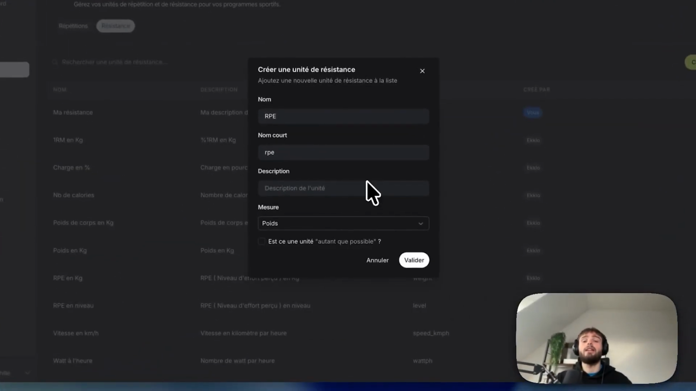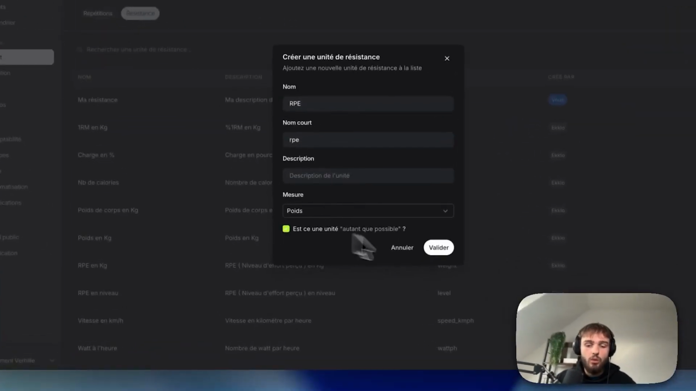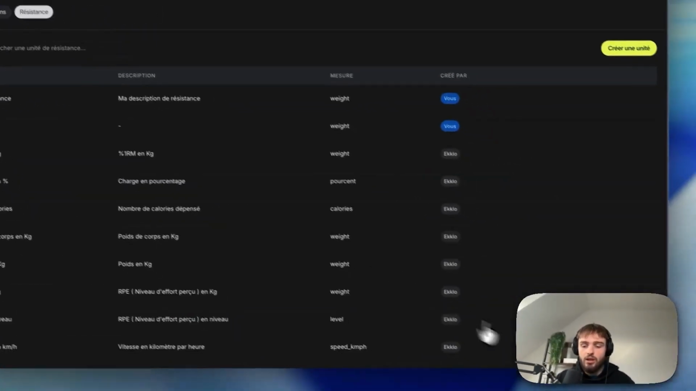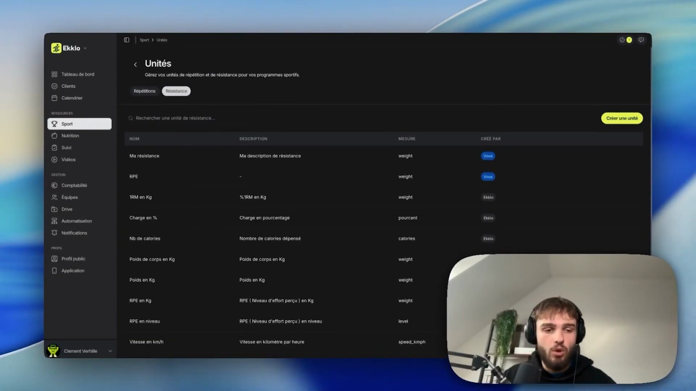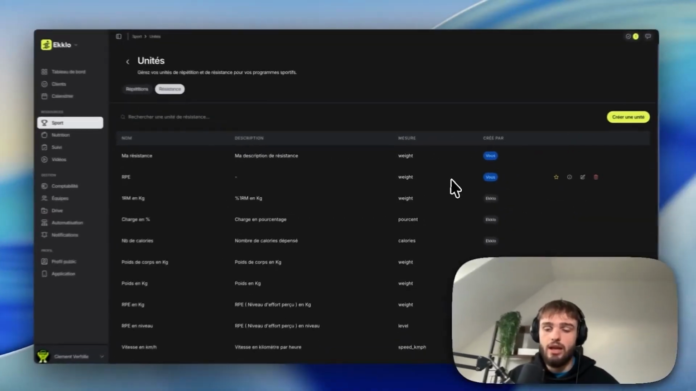I'm going to put weight. And we'll also have that famous checkbox. Is it an as many as possible unit? I'd say yes. So I'll say yes, and we can validate. Once that's done, we'll get confirmation every time at the bottom right. And so we'll have the resistance unit created on Ekklo with the name, no description since I didn't put one, a measurement, and created by us.